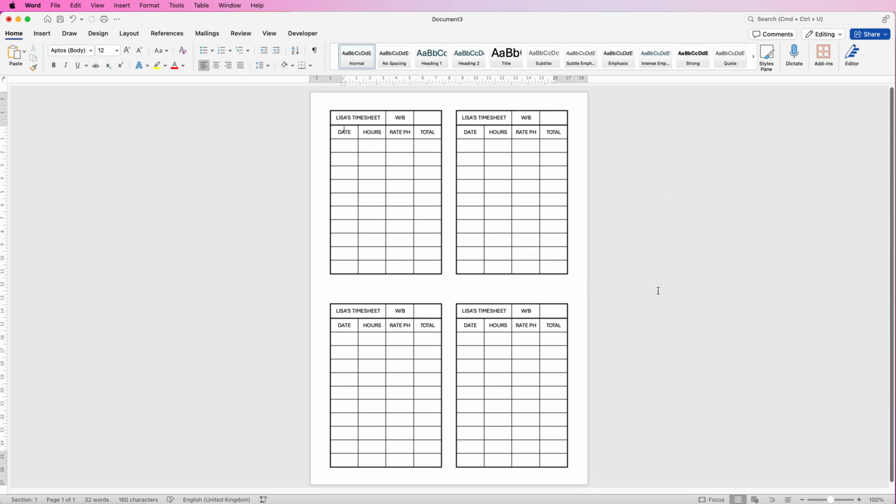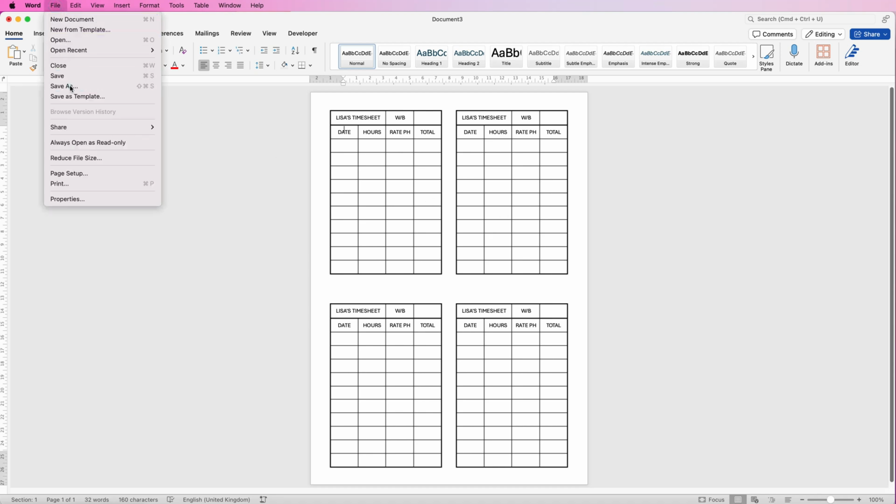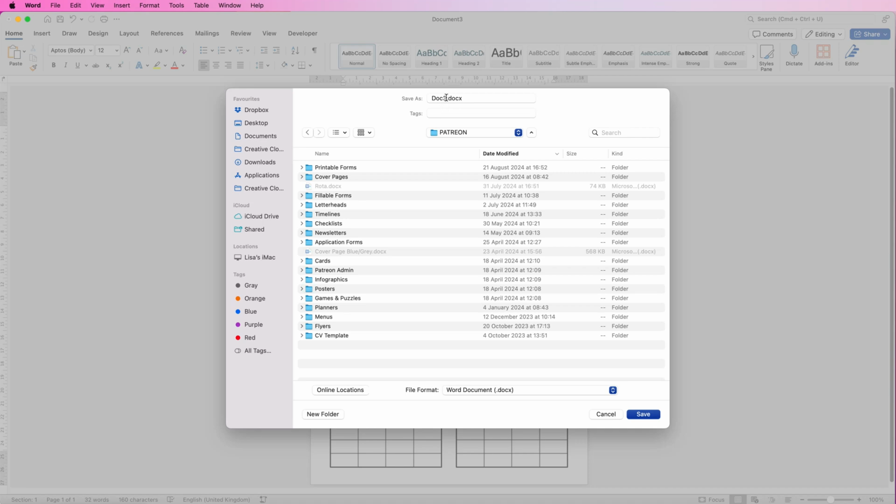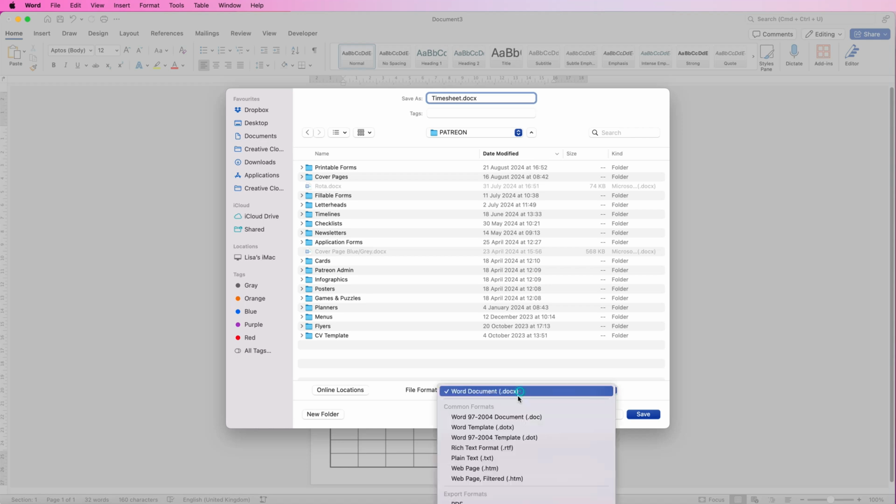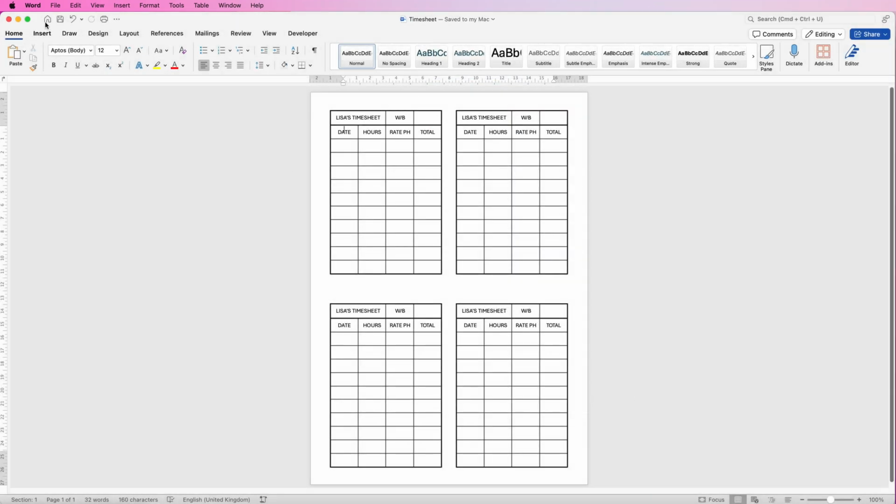Now you can save this as a Word document, a PDF file, or a template. To do so, go to File, Save As, and then name it whatever you like. I'm going to type in Timesheet, and then you can save it as a Word document here, or you can click on the drop down and you can save as a PDF file. I'm just going to click Save.